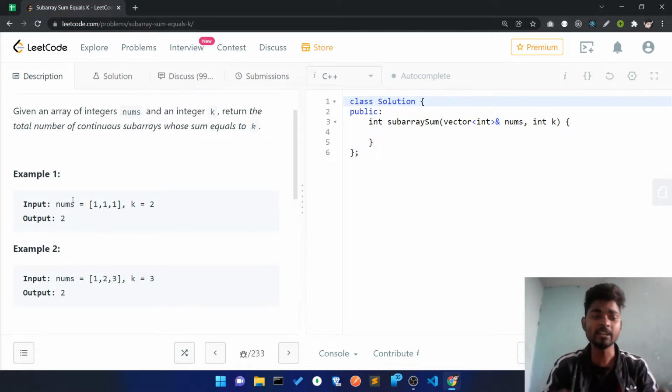You are given the input 1 1 1, and you have to find the subarrays whose sum is equal to k. In this case k is equal to 2, which means we have to find a subarray whose sum is equal to 2. One answer will be this subarray, and another answer will be this subarray. The total number of subarrays in this case is 2, so that's why we are returning 2 here.